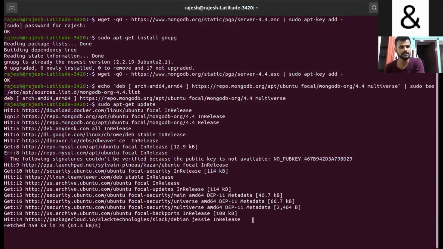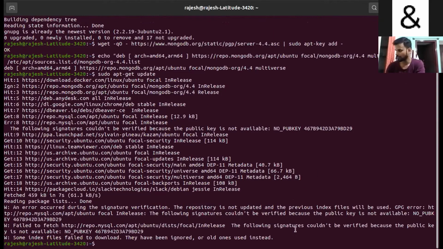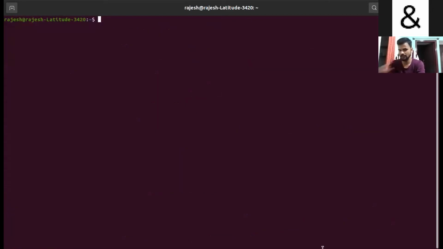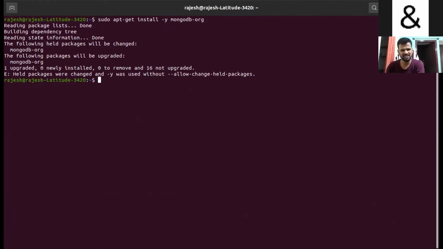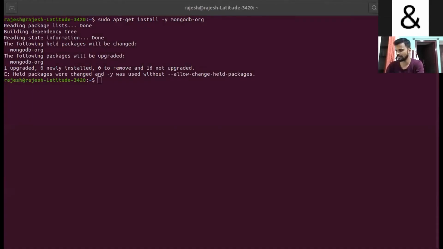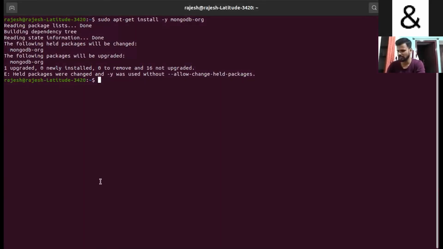It's taking some time, so let it complete. Okay, this part has been done. Let me clear this screen so that it is easier to follow. Now we are going to install our MongoDB server. In my case, it's already installed, so it's not taking that much time. After that, we have to execute some setup commands, just to enable the services.